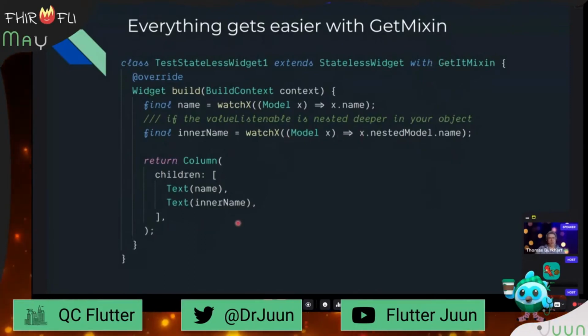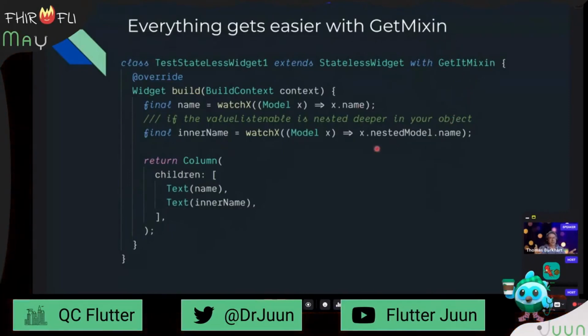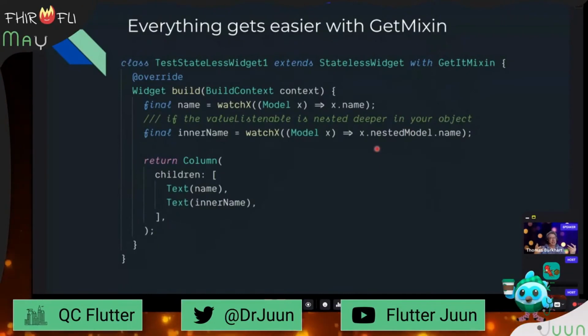Okay, where are we? So with the mixin and GetIt, we have a very easy way to observe objects that are value listenables and inside GetIt. And we will use this in the next step, where we see where it fits in.